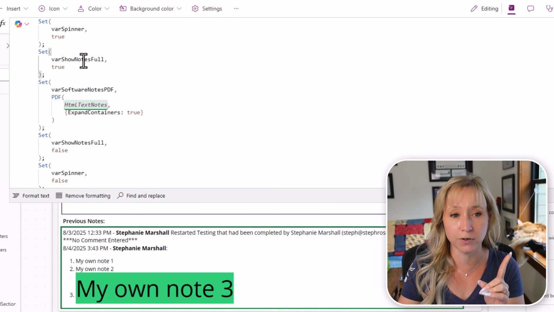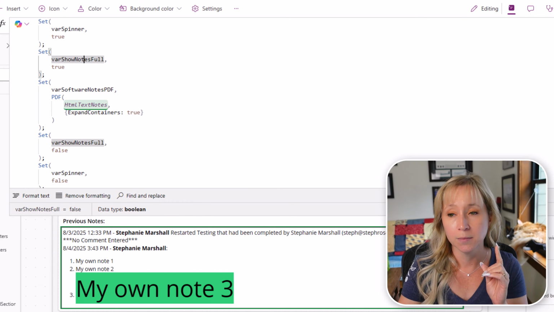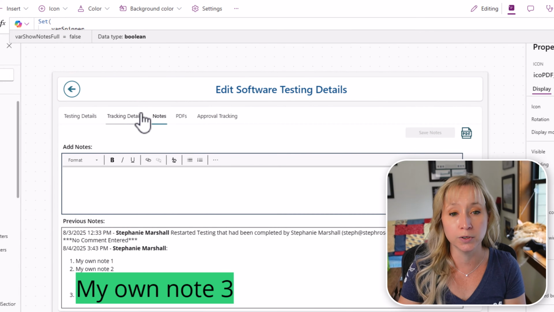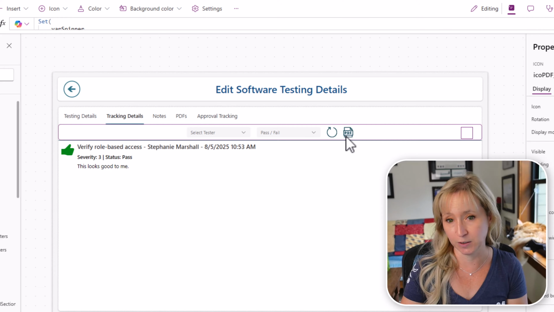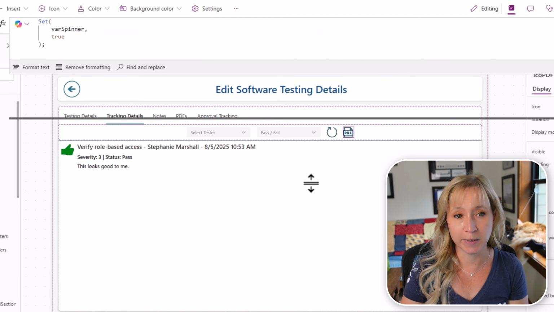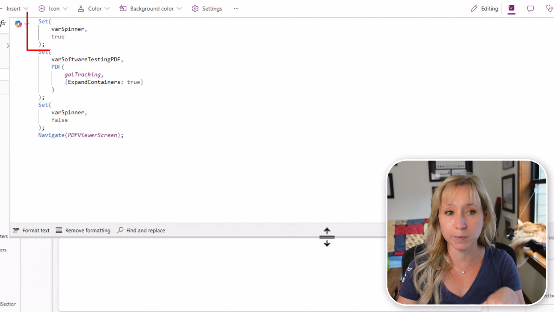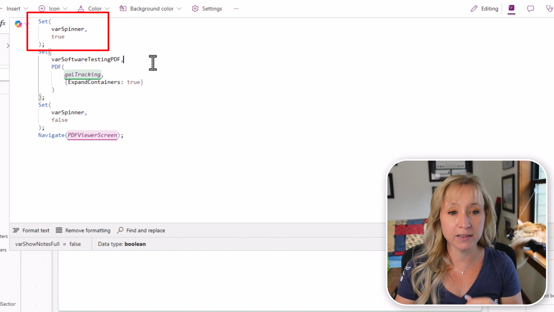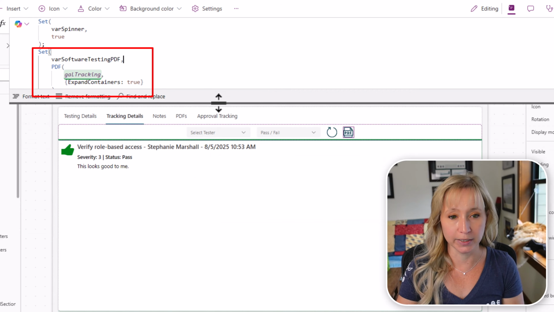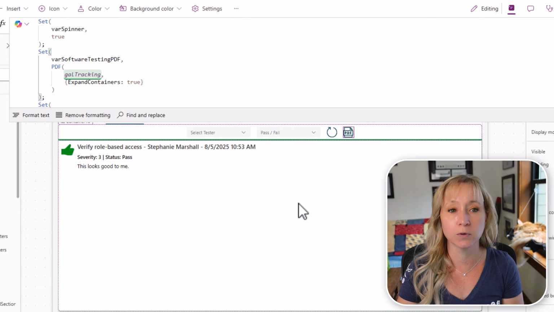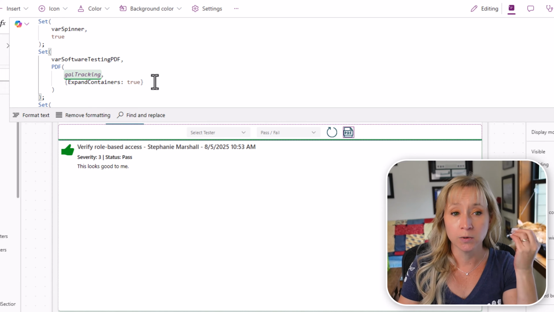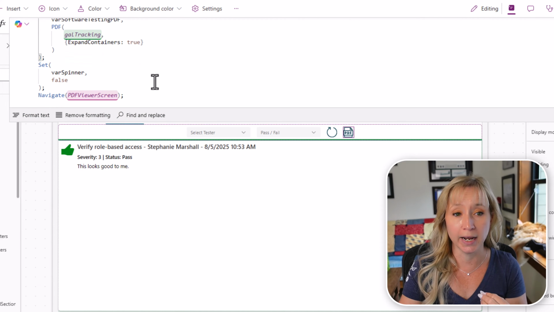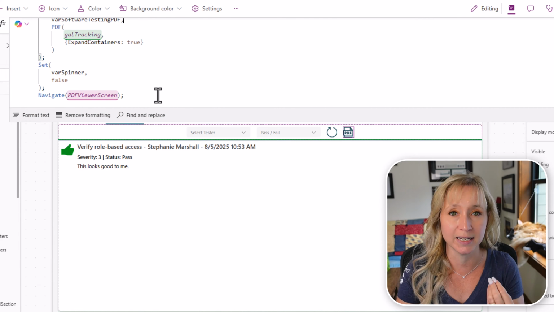I'll get into the var show notes full in a sec, but first I wanted to show you the code for the tracking details PDF button. If we expand this out, we're doing the same thing. We're showing the spinner, and then we're setting the variable to the gallery. And you see here how it's showing me in green. We're grabbing everything from the gallery with expanded containers true, and then we're hiding the variable. We're navigating to that same screen.